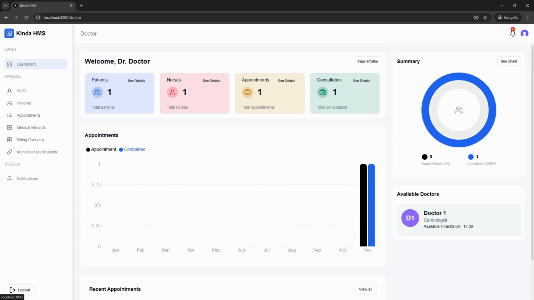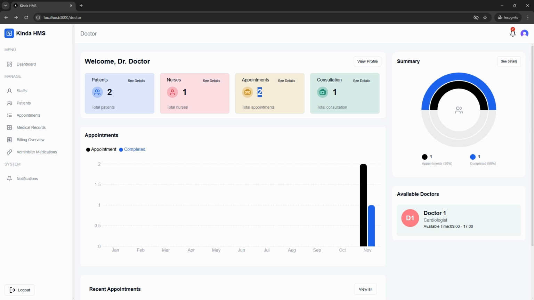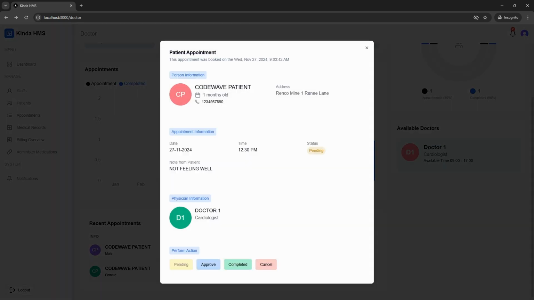I'm logged in here. If I refresh or reload, you can see I have 2 patients, 2 appointments, and 1 has been completed, right? So if you check for today, I have 2, 1 is completed. You can see from here. So 1 is pending and 1 is completed. If I come down here, I'll see this one is completed, this one is pending. This one is pending, so I can click on it.